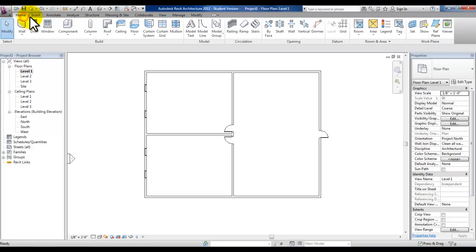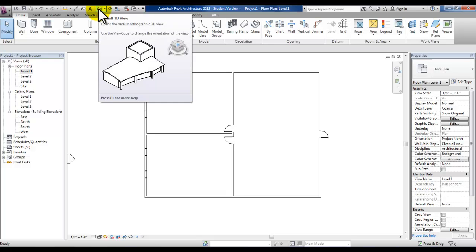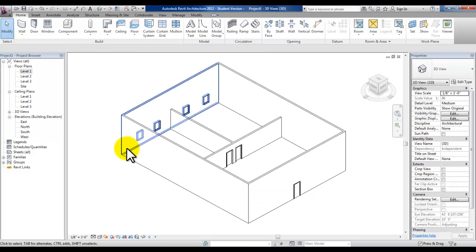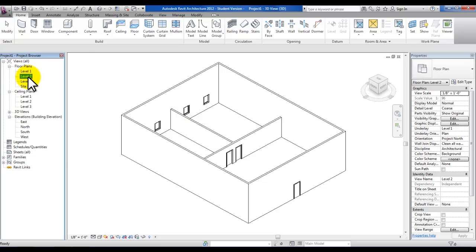I'll go back to the Home tab and click on the Access toolbar 3D icon and take a look at what we've done so far. We have an outside wall that goes up to level 3 and interior walls that go to level 2. Let's go to level 2 and put a floor in.